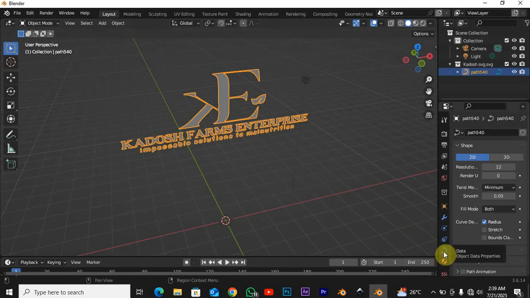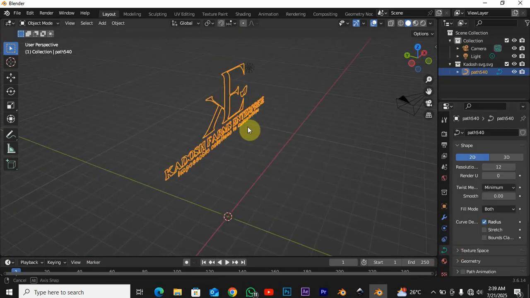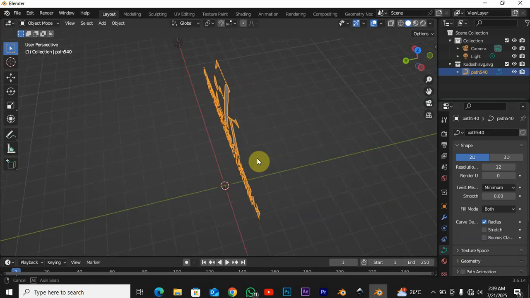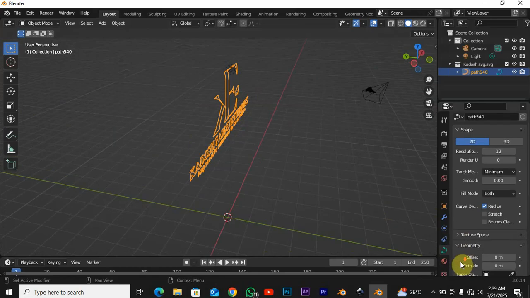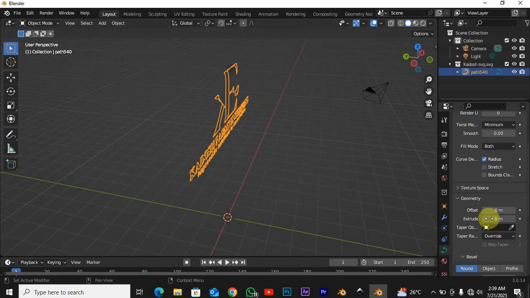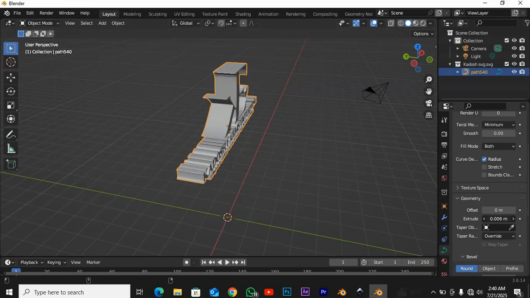Then come down to this place, because it's still 2D, it's not 3D yet, so I want to make it 3D. So come down here, then go to geometry. Scroll down, you see this extrude here. Now when you extrude, please hold down your shift, because it's sensitive, so you may not really get it like that. Let me undo that. So hold down your shift so that you can gradually move it.